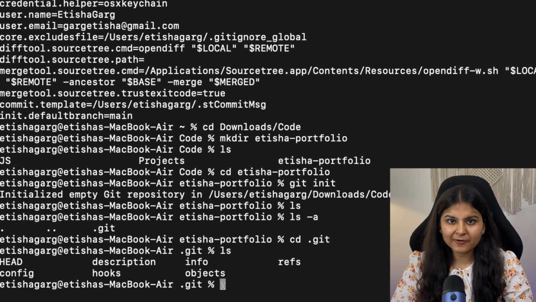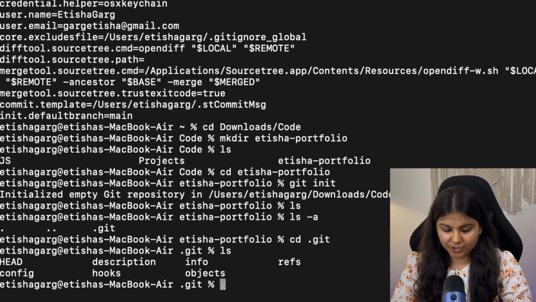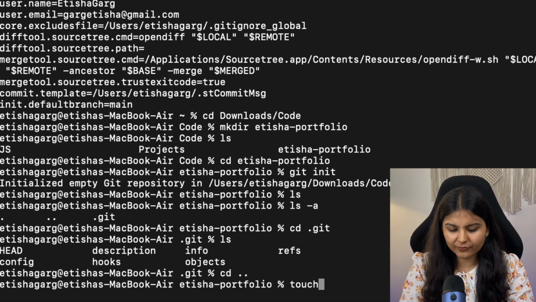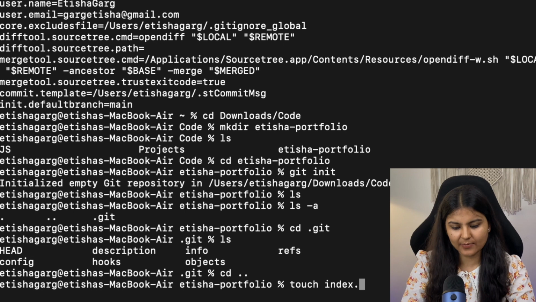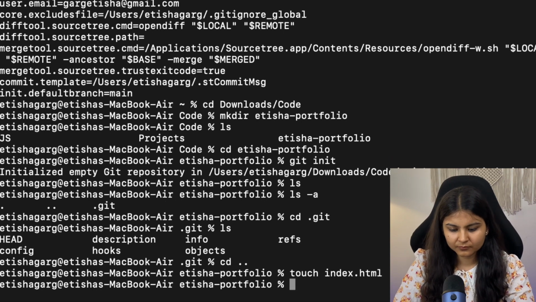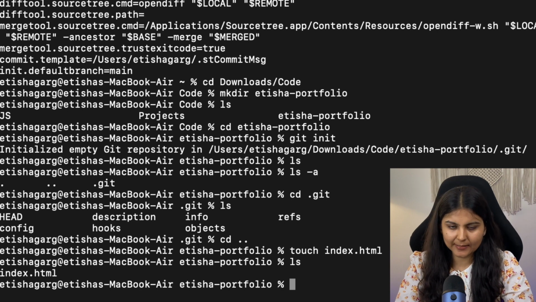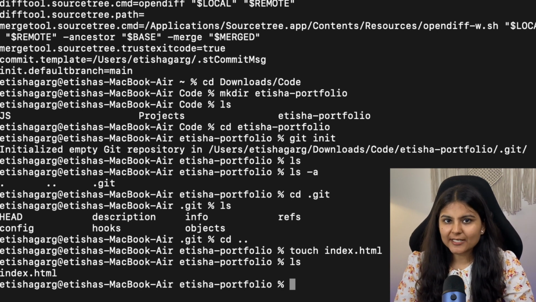Now we will create one file inside this project. So I'll go back to my folder, and let us create one new file and call it index.html. Okay, now again, if we do an ls, you can see that index.html is created. What do you think? Is this index.html file tracked by Git or not? The answer to that is no, not yet.